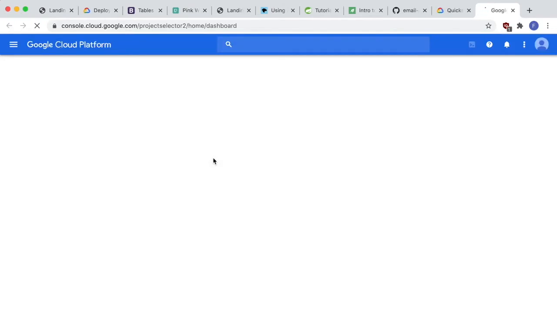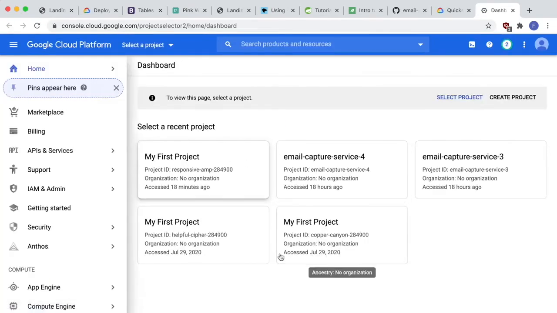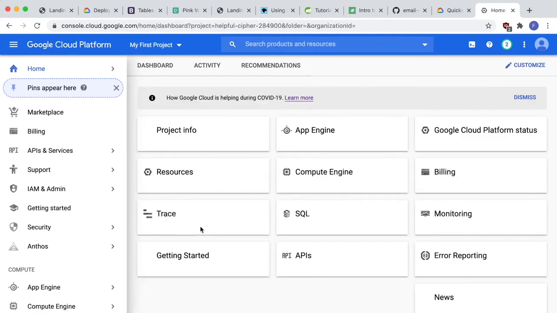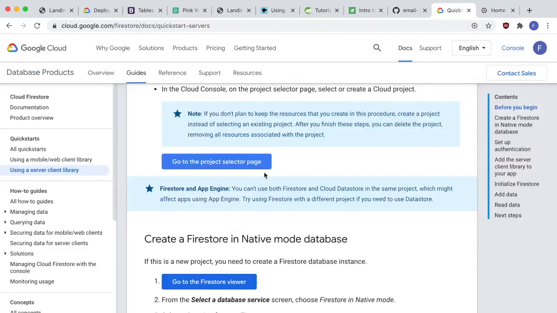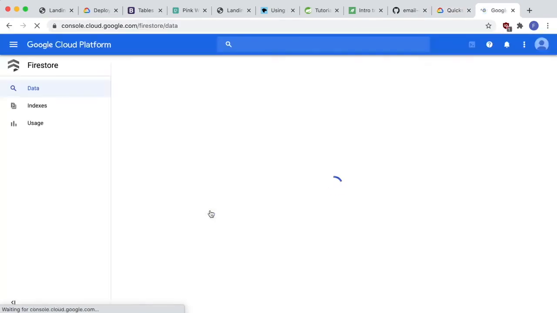So we can go to the project selector page and make sure that we select our application. And there's our projects. So we'll just select the one that we are going to set up Firestore on. And we'll just go ahead and pick this one for now. I've already set it up on the other one, so this will show you the process. So I've clicked on that project, and now I go to the Firestore viewer to go ahead and create the Firestore database.